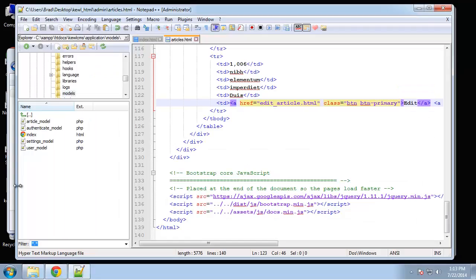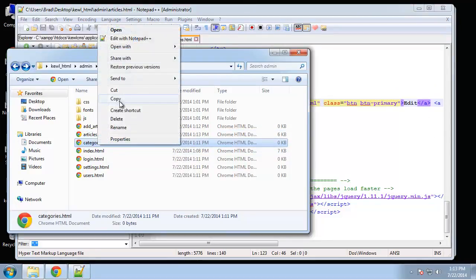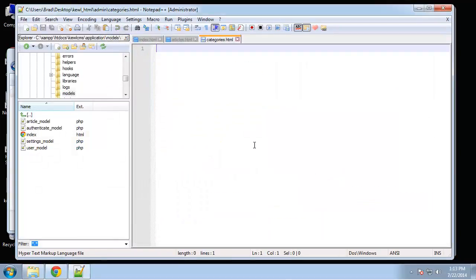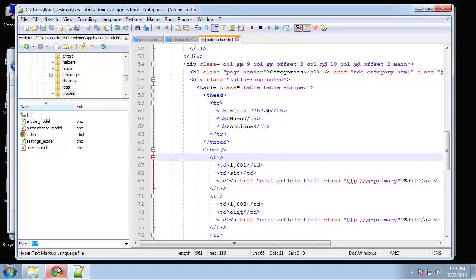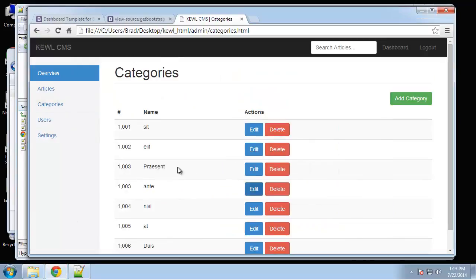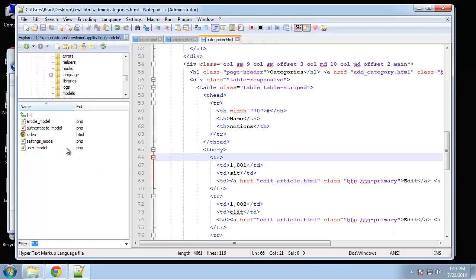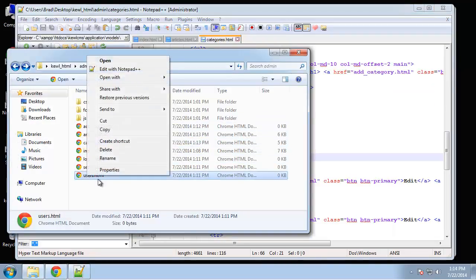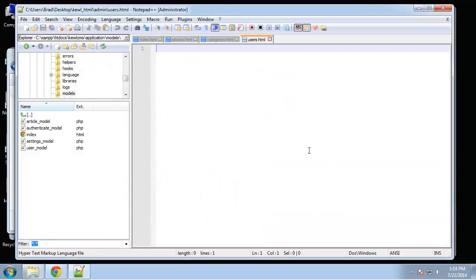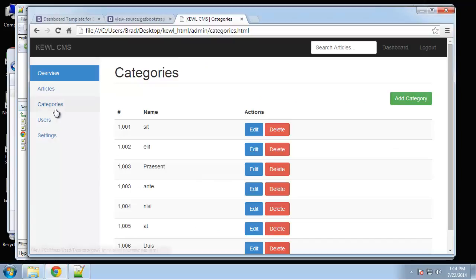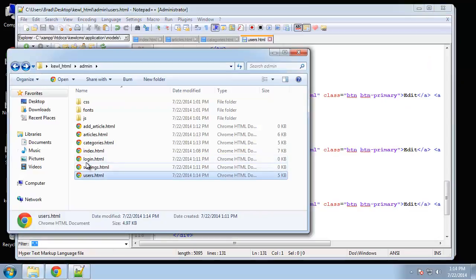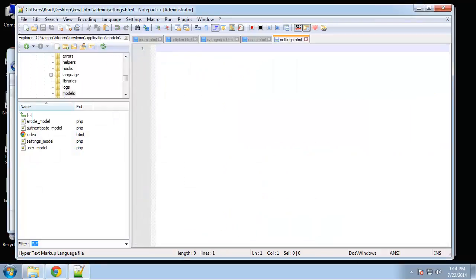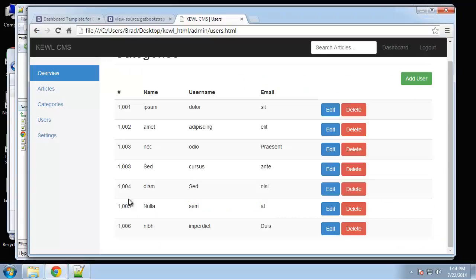All right, so I'm gonna do the same thing. I'm just gonna paste in our other ones. So open categories and paste that in. Same thing, just the layout with another table. So now this should work. Okay. Users. Save that. And there's our users table. And what else? Settings. Paste that in. Settings.